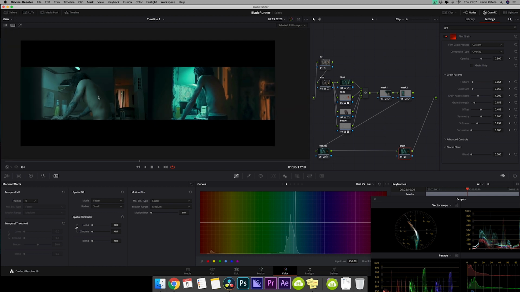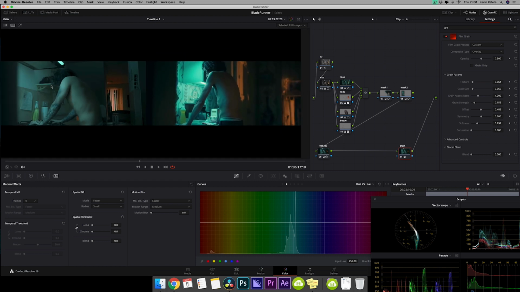There you go. Obviously, the light that they're using here is a lot brighter than what I have going on. I could try to bring these highlights up a little bit more.